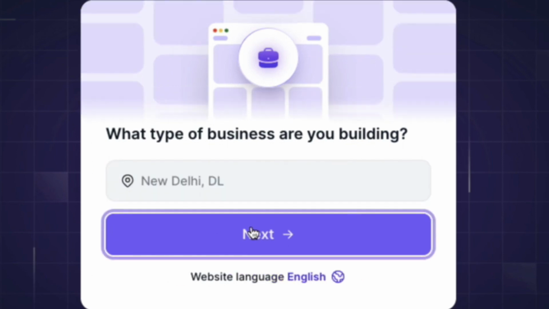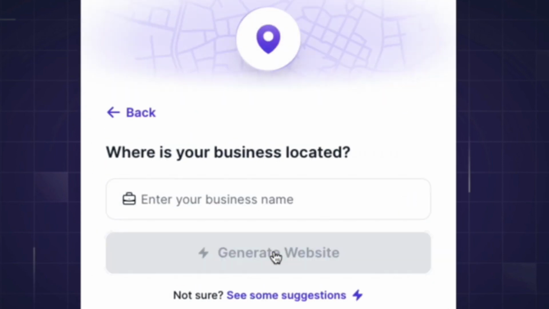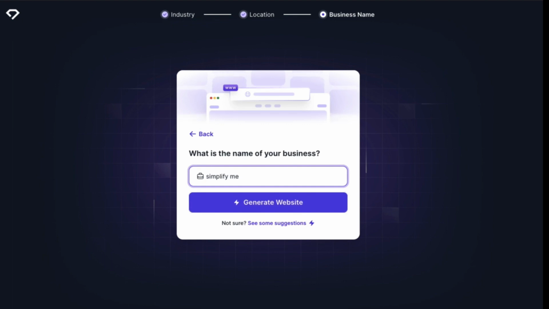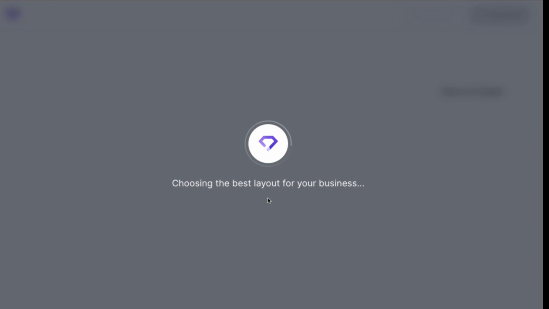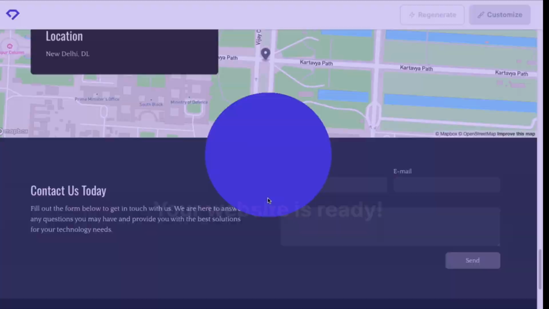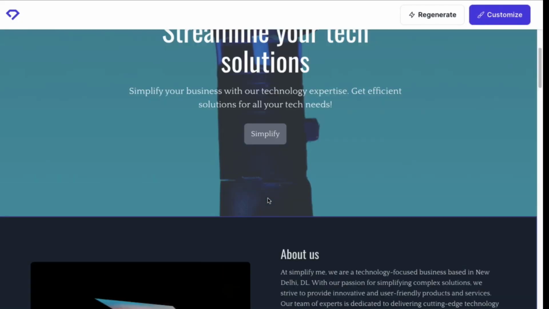Click Next. It will automatically select your location. Then, type your website name. Lastly, click on the Generate button to start the process. As we can see, our website is generating right now. Now, our website is ready.